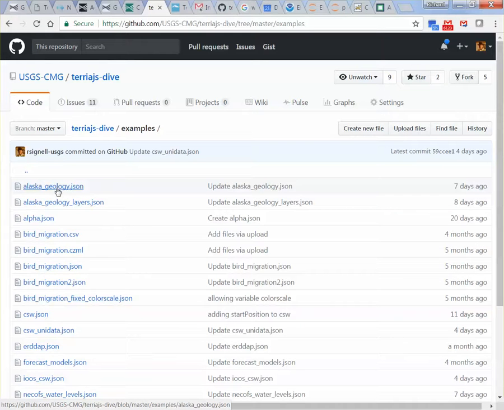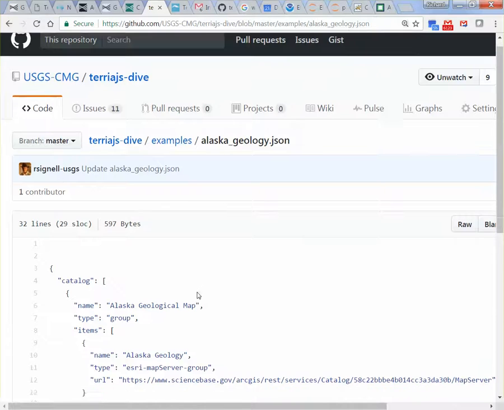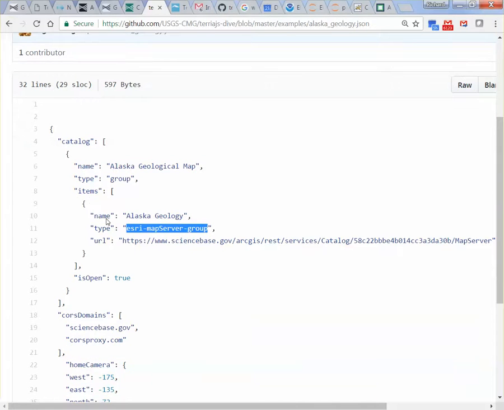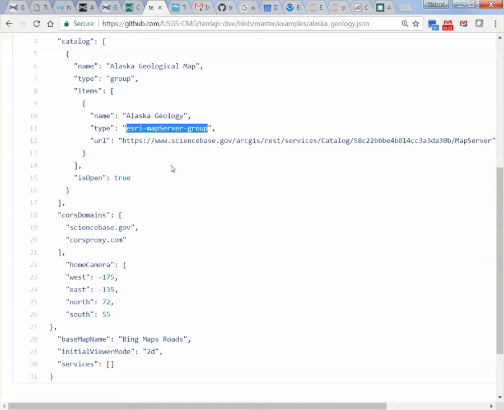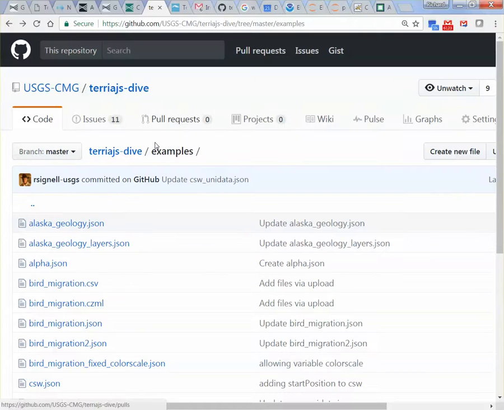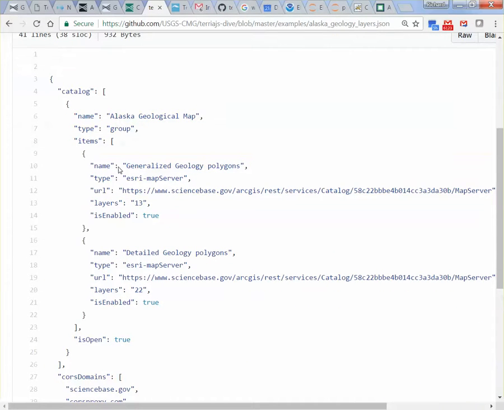So here is an example of the JSON file we built for the Alaska map once we had that URL. We dropped the URL in here, and we call this an ESRI MapServer group. That's about it. Give it a name, give it a viewpoint. Actually, let me show you the other one. That one has all the layers as one group, and then we split out this one where we have two items that we specify, with a particular layer number. So we're just pulling out two particular layers, showing two different ways you can do it.